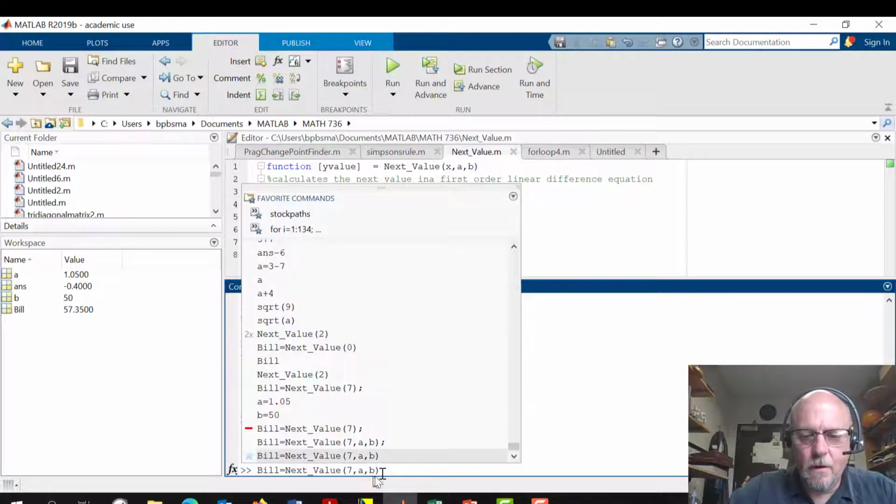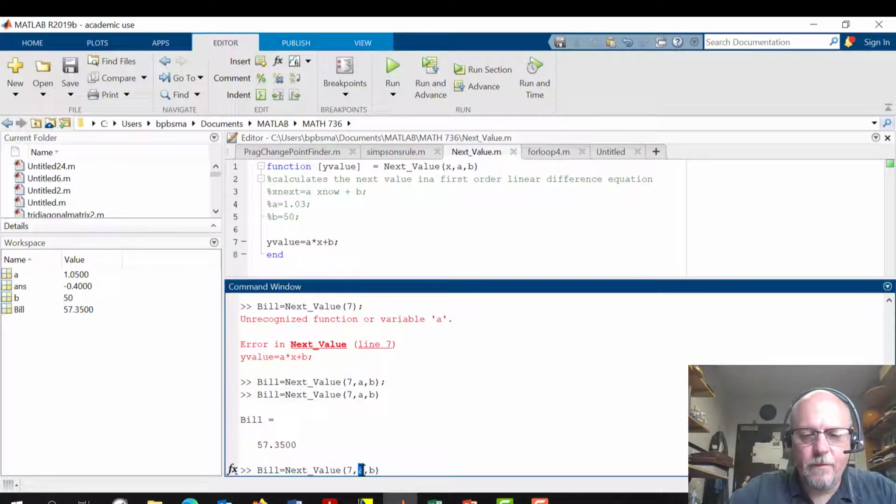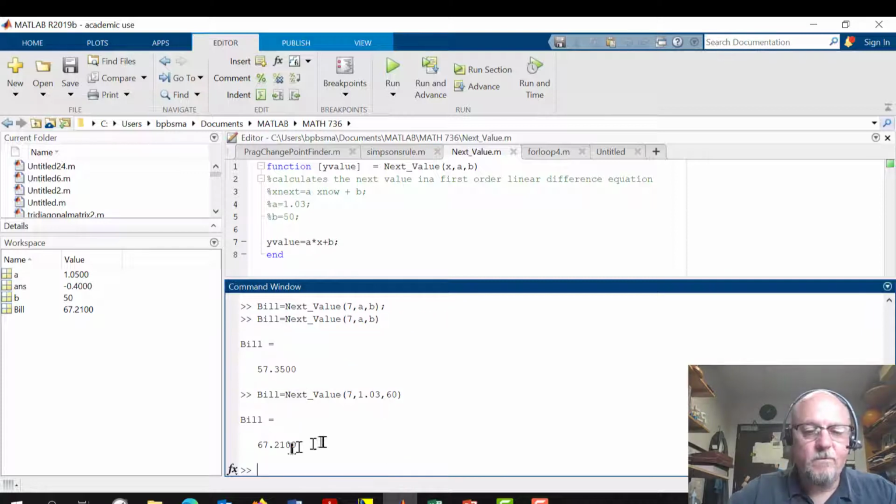So I could do, all right, no, it's not. If I know what the A and the B is, what about if it's 3% and $60? 67. All right, so now we know how to make a function. You can take this structure and change the inside here to do what you want.